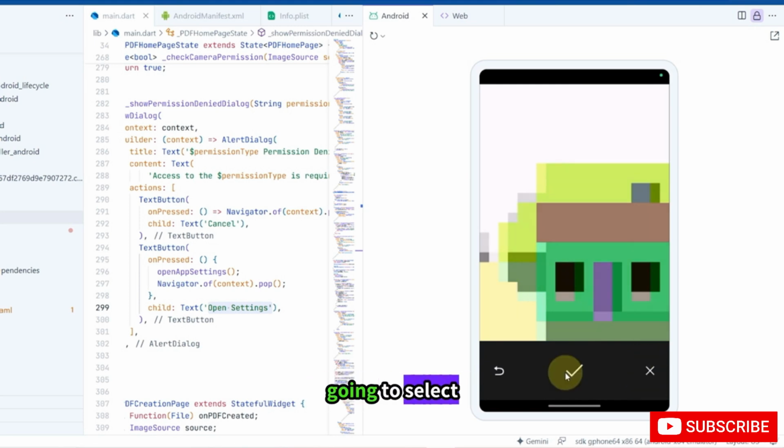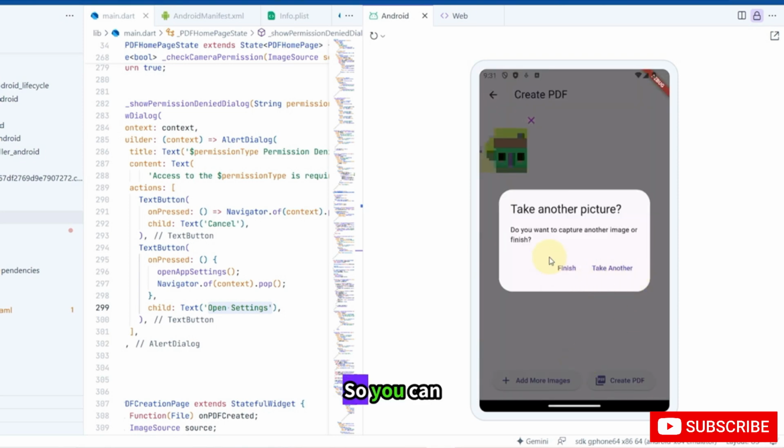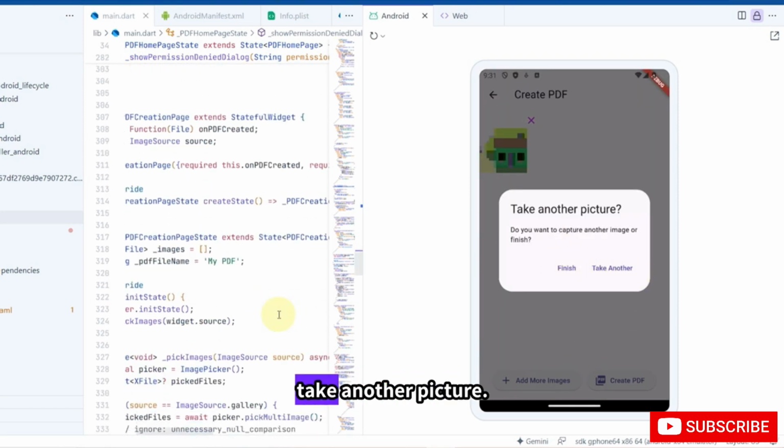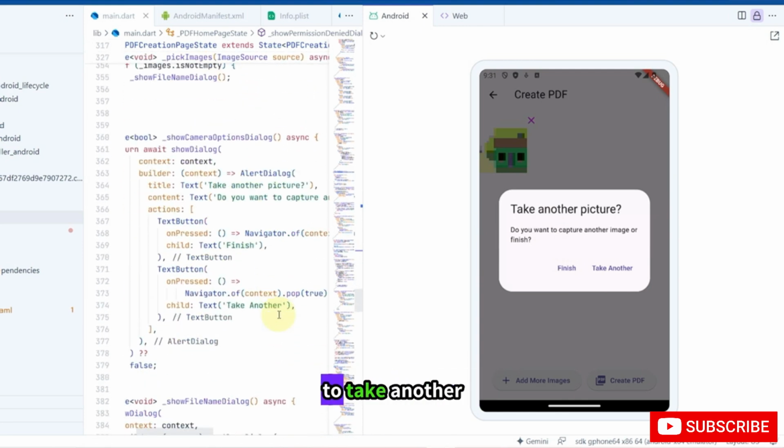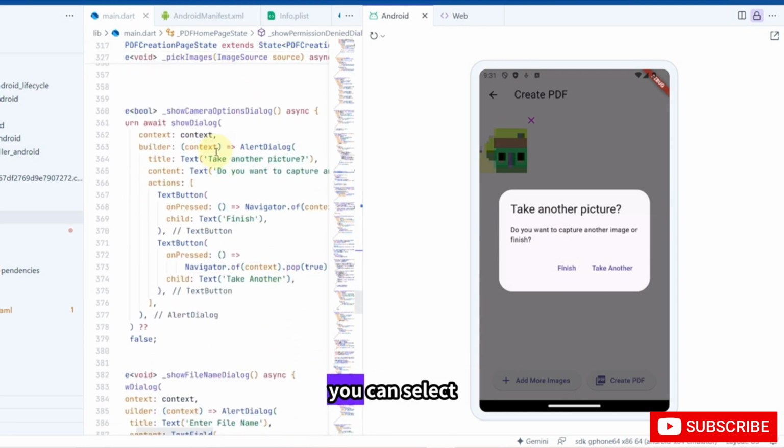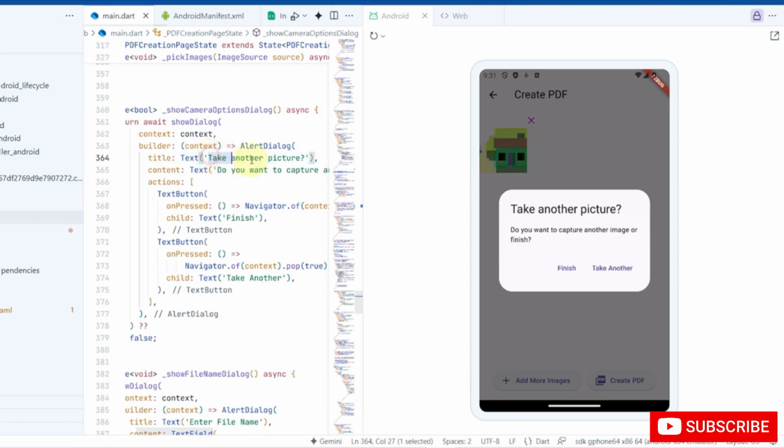So I am going to select my image. You can see the option take another picture. If you want to take another camera picture, you can select another picture. The function is show camera option dialog, so it will show the option take another picture. If I select finish, it does not take another picture. If I select take another, it goes to the camera option again.